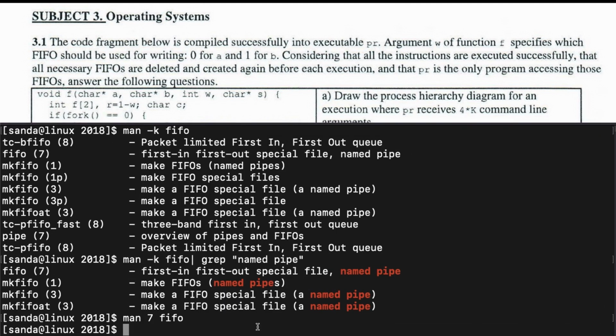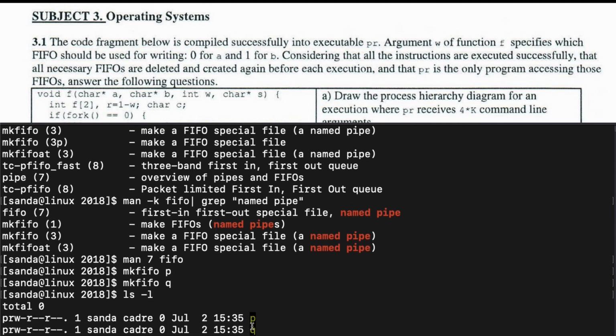So let us create the two pipes that we need. As you remember, we need P and Q. The easiest way to create a FIFO file is by using the command mkfifo. So we are creating them both. As you can see here, they are created and they have the length 0.